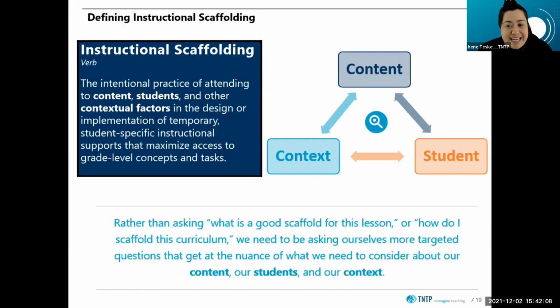This brings us to our expanded definition of scaffolding in its verb form. As an intentional practice that takes into consideration these three key factors: the content, the student, and the context. So this action-oriented definition necessitates a level of critical planning and reflection that's often lost when we're limiting ourselves to just thinking about scaffolds in the way we just looked at them. So what we want to do is to take our toolbox of scaffolds and apply them more intentionally using these three priority areas. And how we do that requires pedagogical content knowledge, a deep understanding of students, and reflective practices that attend to the interplay of the three.